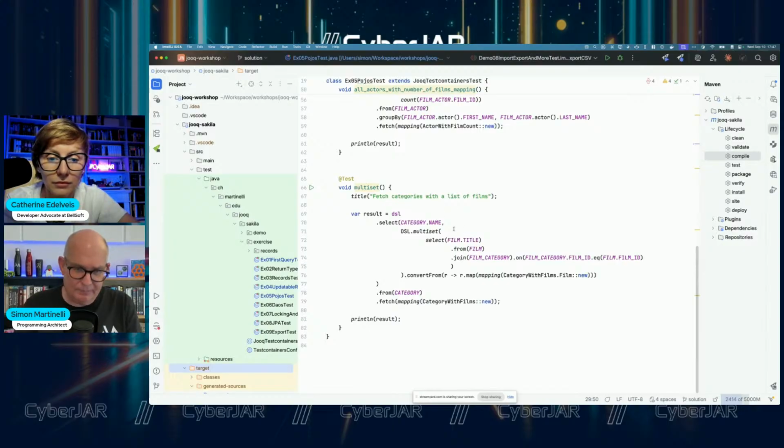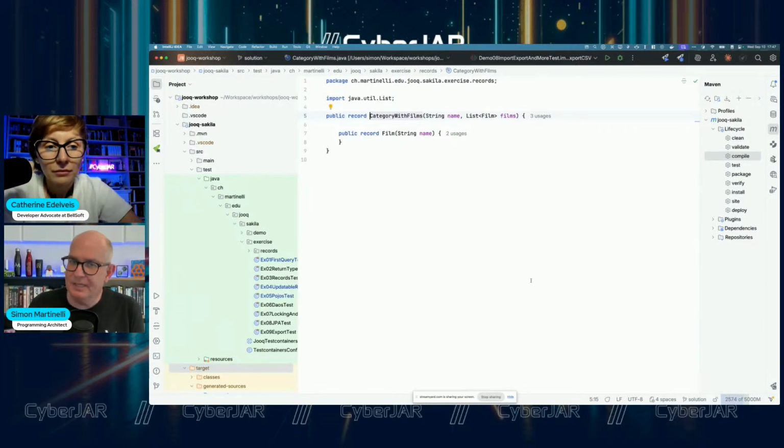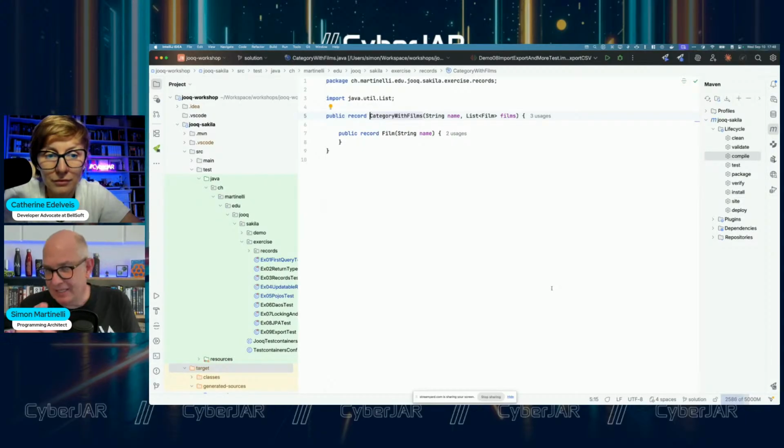And here we also have an example. But first, let's have a look what the result should be. What I like to do is I want to have a record with the name of the film, and then I want to have a list of films. A film has just a name, so you know that's a tree, right? I want to return that, for example, in the REST API. And JOOQ can do that and return exactly that data with a single SQL statement.